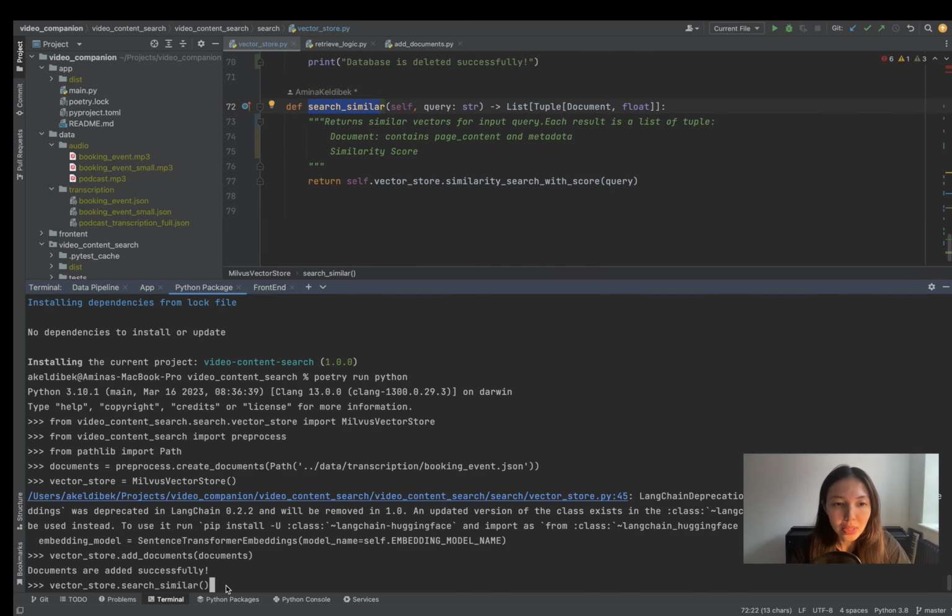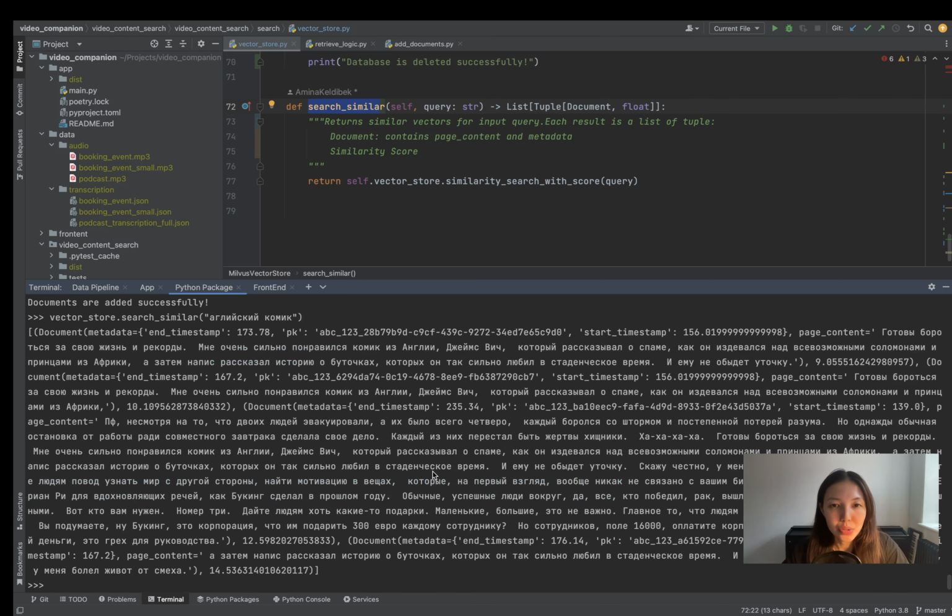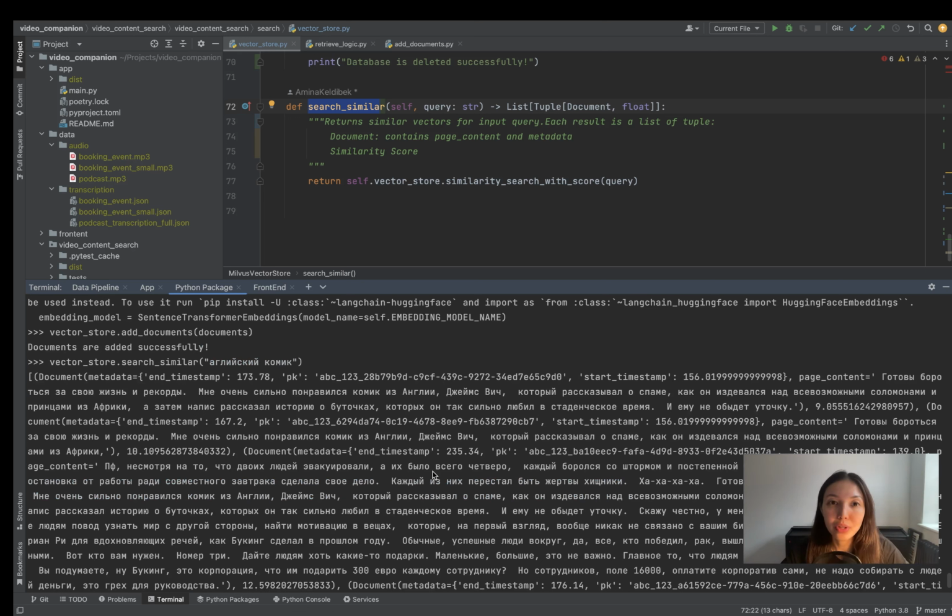Search similar. I'm going to use the same query that I used for the demo, which is English comedian. And as you can see, we've got a list of relevant vectors, text and metadata. For example, if you look at the first result, you'll see that it's quite relevant for the query I provided. It talks about James Page again, who is an English comedian, and provides a start timestamp.